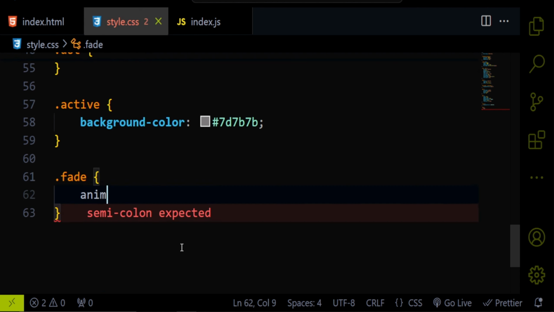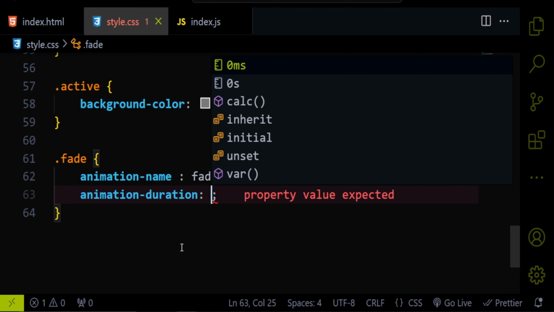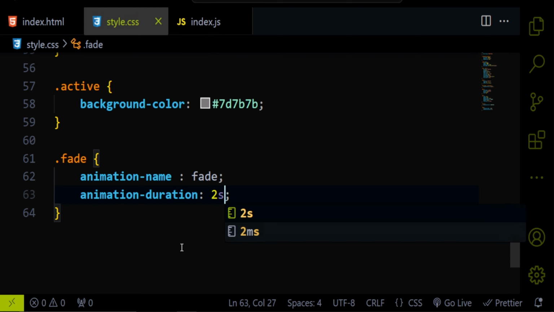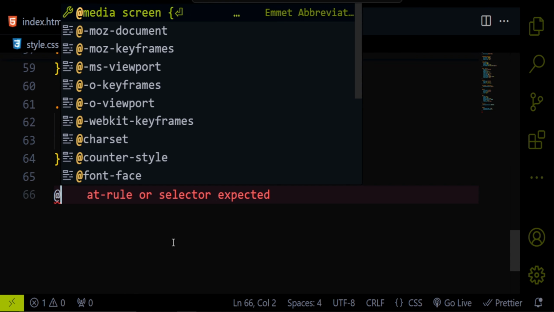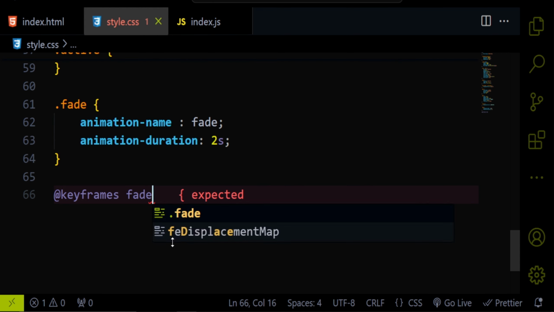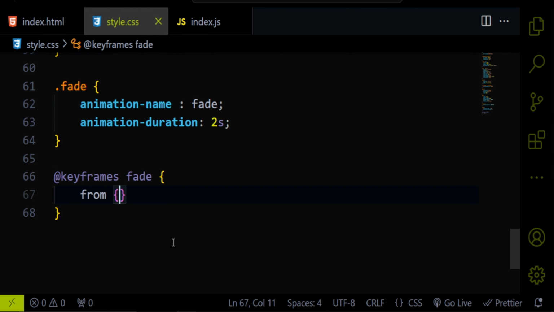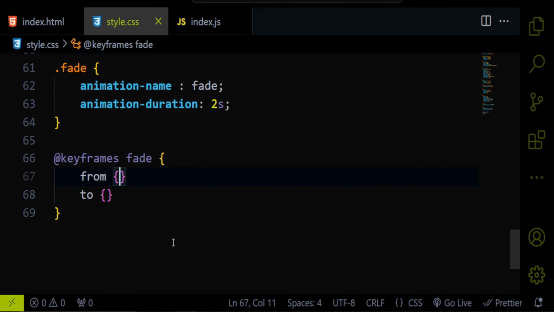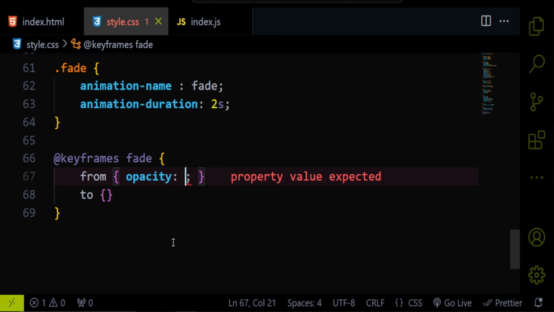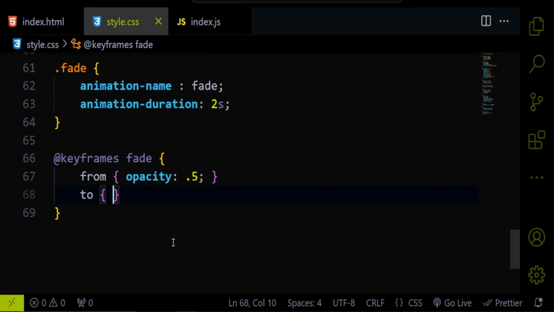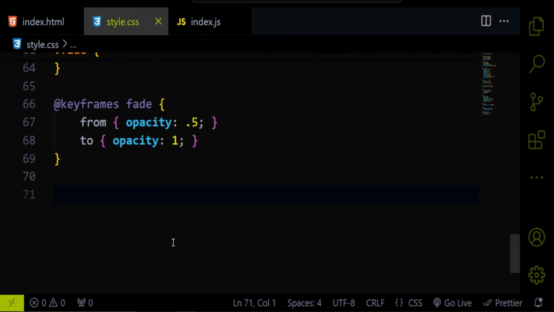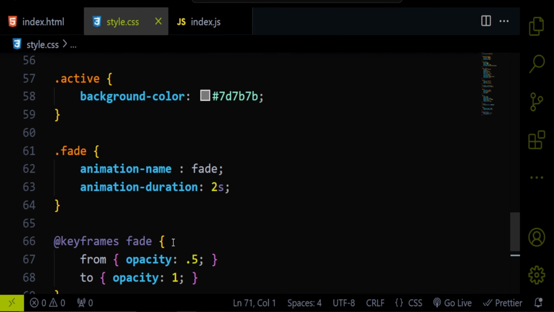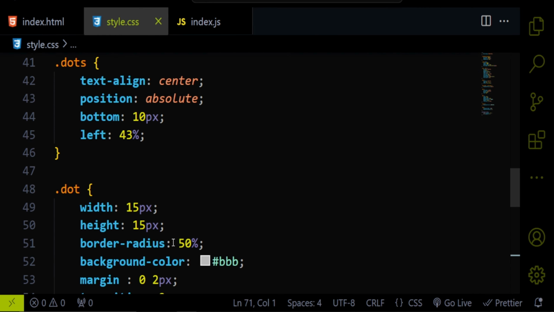After that, select the fade class and provide the animation name and animation duration. The animation duration will be 2s. Then create keyframes, from and to: from opacity 0.5 to opacity 1. After that, let's make sure everything's correct.